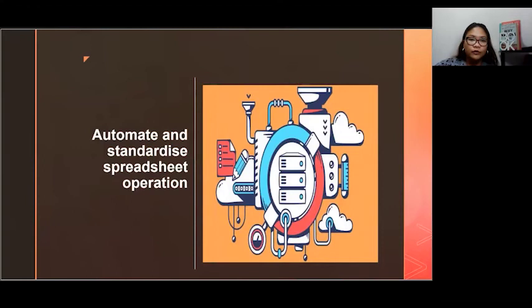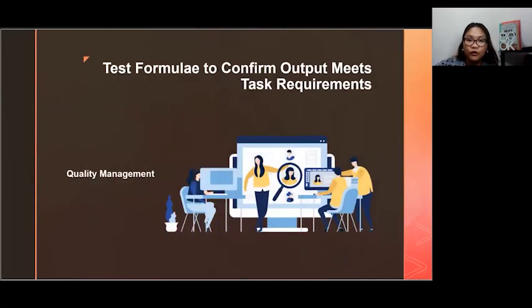This is to automate and standardize spreadsheet operations. Just remember, you need to actually check the output and see if those are the desired numbers. Otherwise, you would have to go back and check each formula and see where the error is coming from.